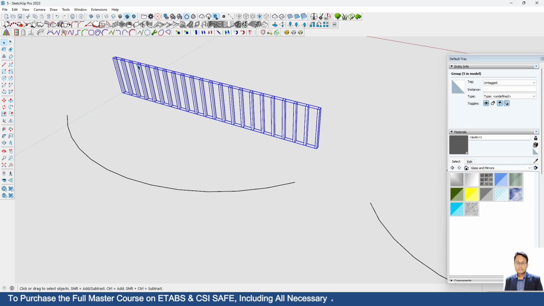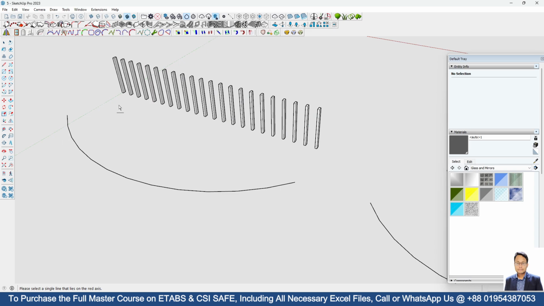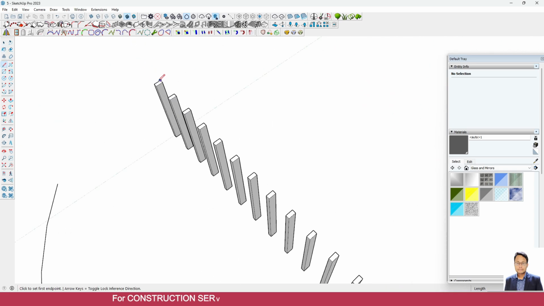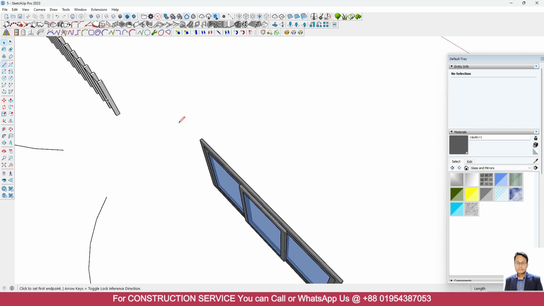Now if I select this object, then if I go to the extension bar and select Shape Bender command, you can see this plugin is telling us to select a single line that lies on the red axis. Okay, so here at first I will draw a line which is parallel to the red axis. Again here also I will do the same thing.